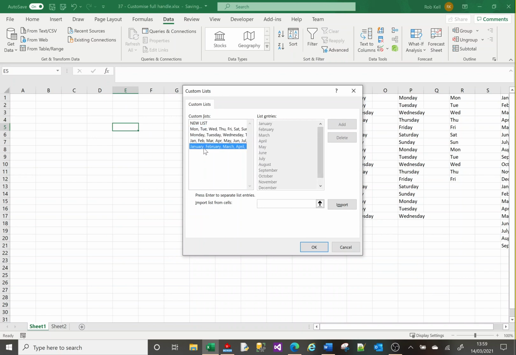And these are out-of-the-box lists that are provided by Excel. You can't amend them, you can't play with them. Quite obviously you can't amend them because they are valid lists. You can't mess about with days of the week and months of the year. They're exactly what they are. But you can create your own.